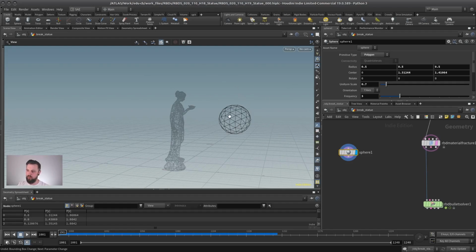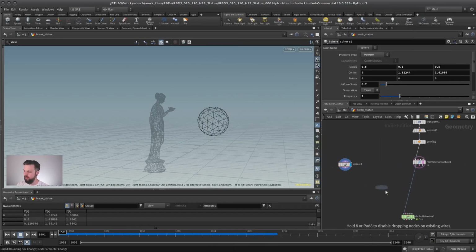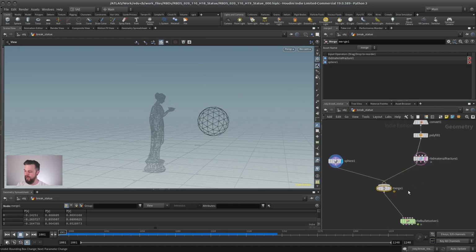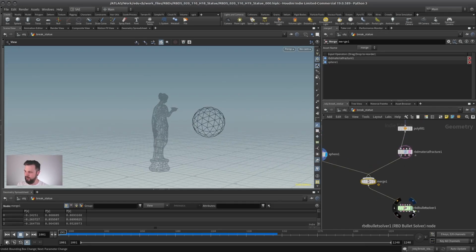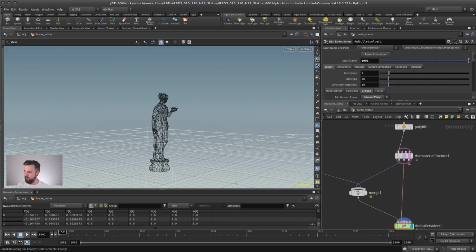But in this case, I want this sphere to be slowed down by the impact, which means I need to make it an active object. This means it has to be part of my simulation, and I have to merge this together with my other piece that is already active, which is of course the sphere. Now, by the way, let's reconnect the constraints. I almost forgot about that.